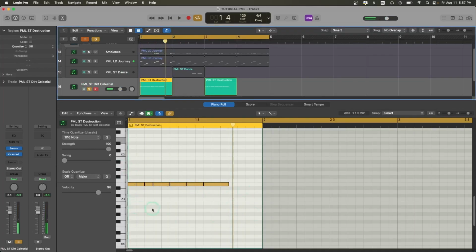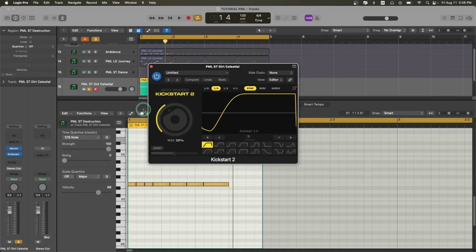And this is the simple MIDI we have here. I also have a little bit of sidechain for the sound. I'm using a little bit of Kickstart. I have it at 38%.